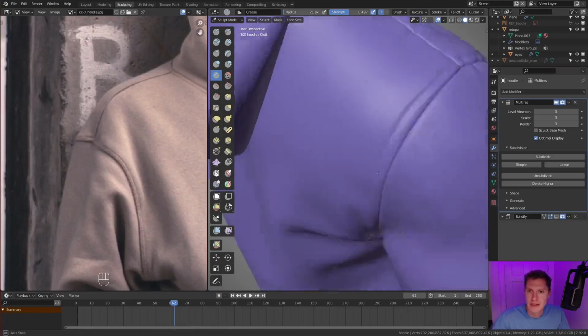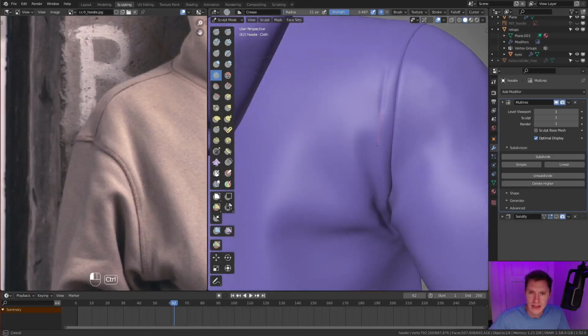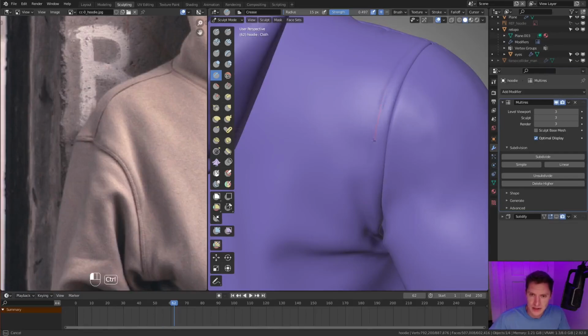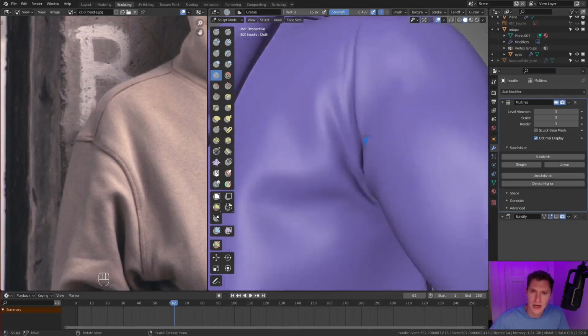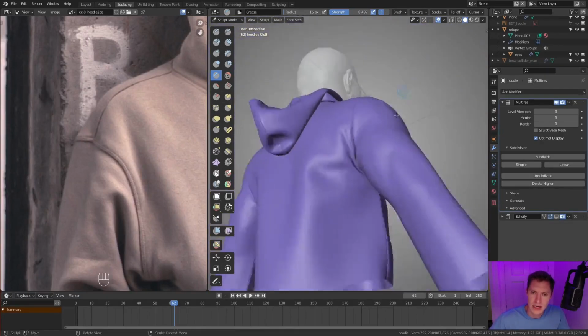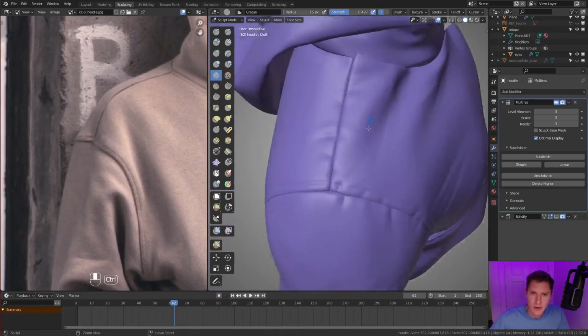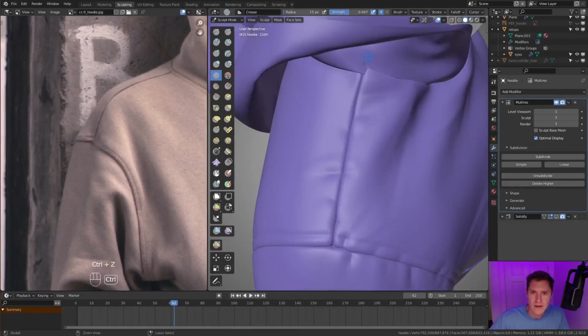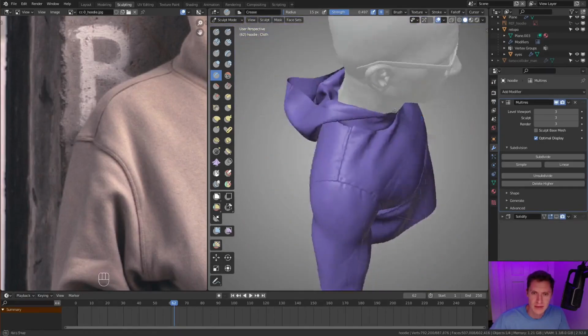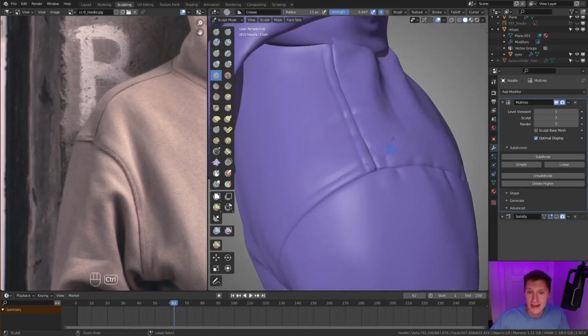And this can take some practice, keeping a straight or evenly spaced stroke. So don't be afraid to undo and try again until it's right. And then I think I will add one here. Not quite the right spacing. Now, that is pass one.